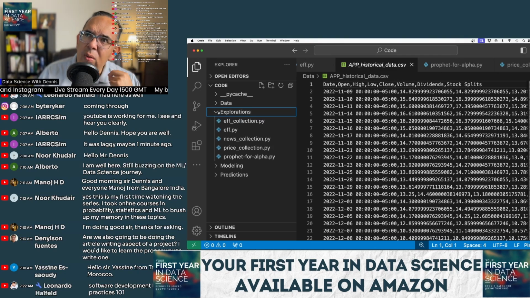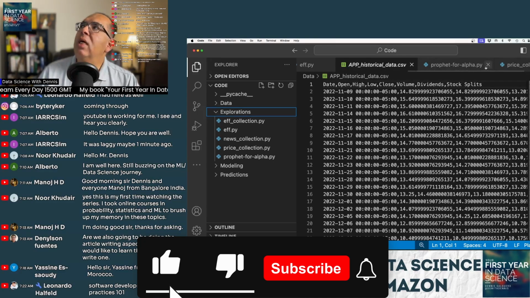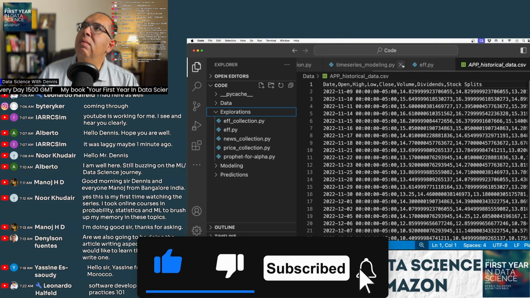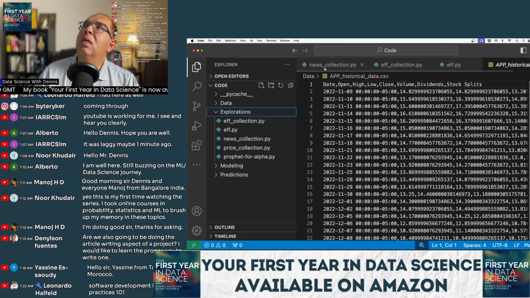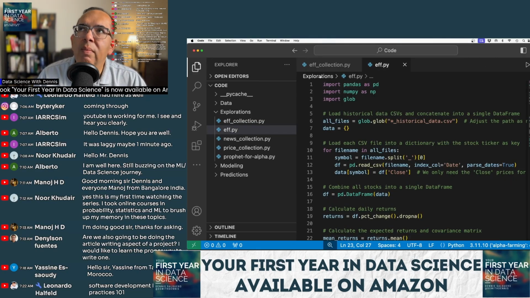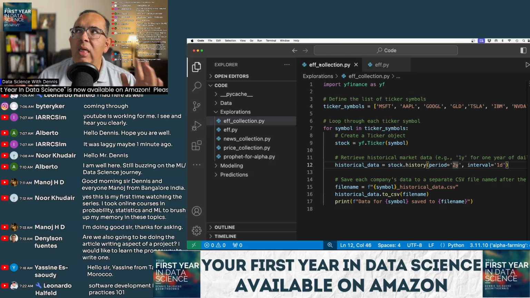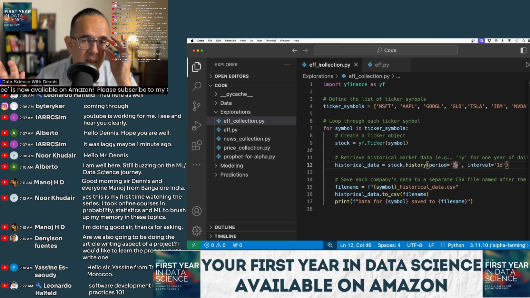In our exploration folder, we basically have the different files that we had worked on previously. So today we're going to concern ourselves with... actually, let me go ahead and start closing some of these because otherwise it gets a little messy. So I'm only going to have the tabs open that relate to Efficient Frontier. So if you remember, we have two files in our exploration. We have the collection of the data itself, and then we have the modeling of the Efficient Frontier.